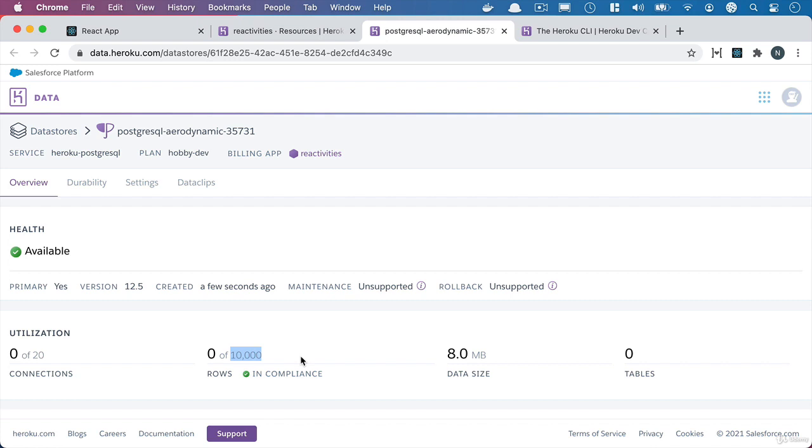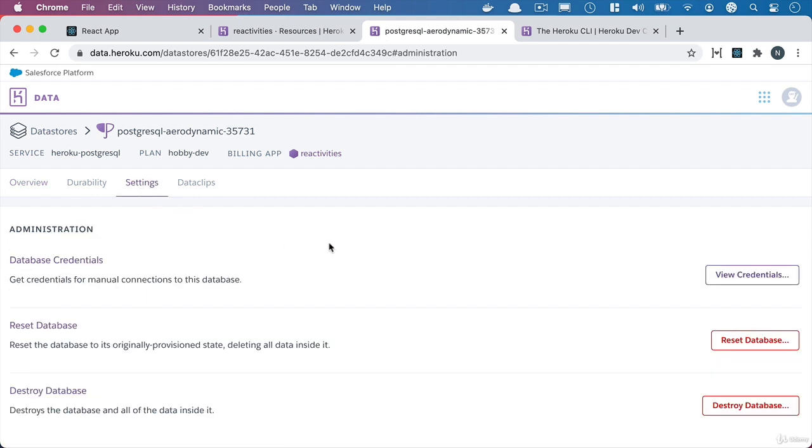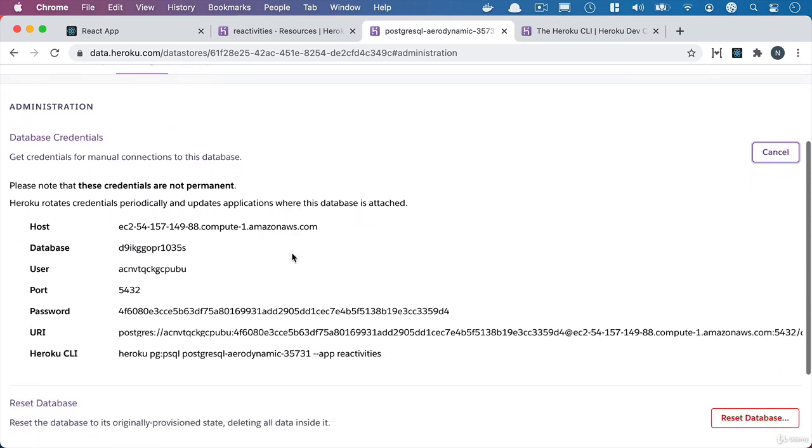And in our case, we haven't paid anything for it. So do bear this in mind. It's just really for dev and testing. But if we go and take a look at its settings, then this provides us with database credentials, and we can go and take a look at this.